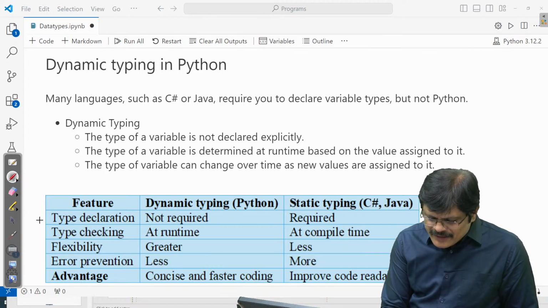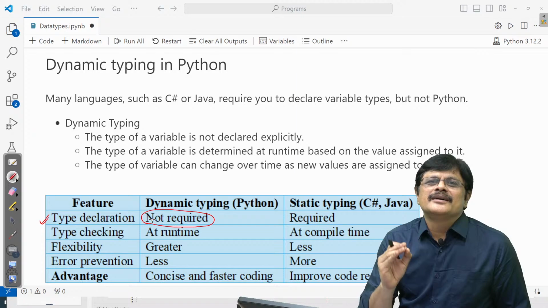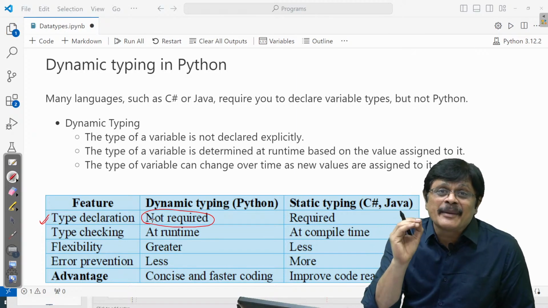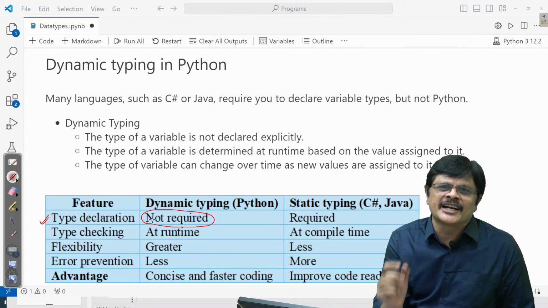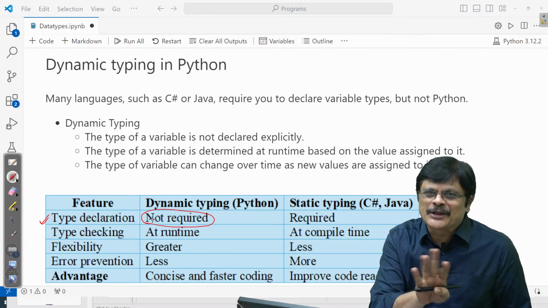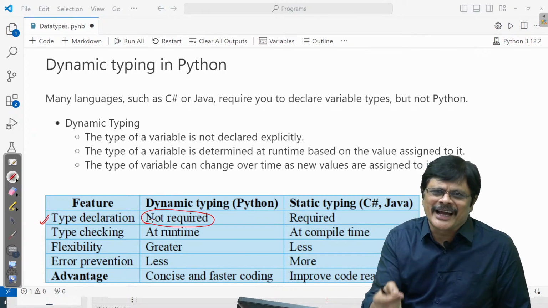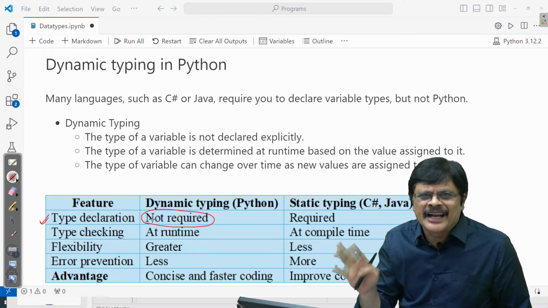Okay, if you observe, type declaration is not required in Python. That is, when it is a dynamically typed language, we don't have to explicitly mention that it is an integer type, float type, char type. Nothing needs to be mentioned. Of course, in Python there is no char type. Okay, bool type, complex type, list type, tuple type, you don't have to mention anything.